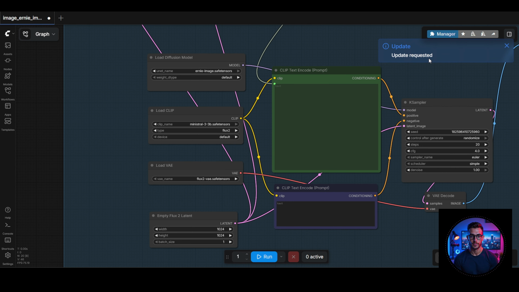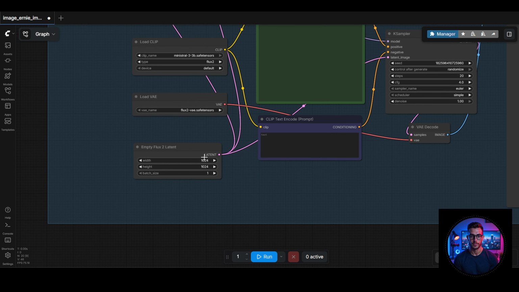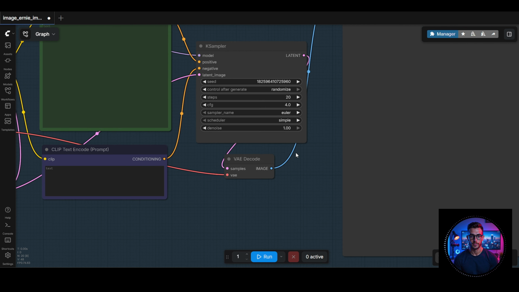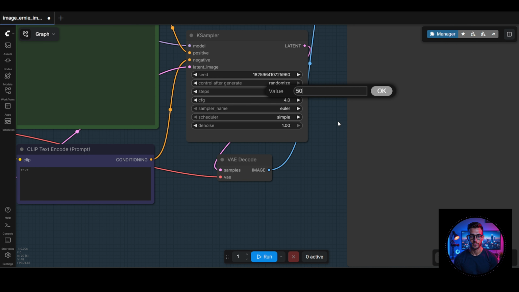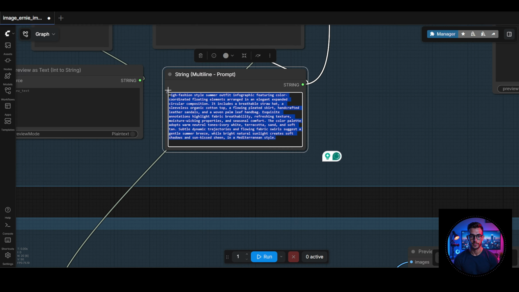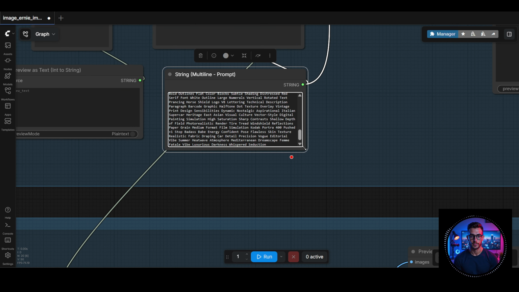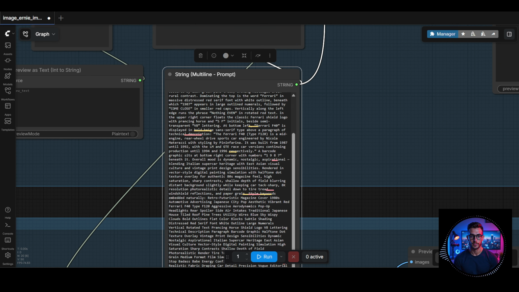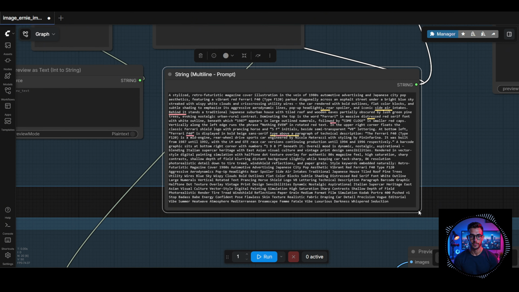Press R to refresh node definitions and make sure you have selected the correct models here. I'll change the resolution to our usual 1080 by 1440. Under the case sampler, I'll increase the number of steps to 50, as recommended in their Hugging Face repo. Keep the CFG at 4. And I'll use these default samplers. I'll turn off prompt enhancement for now. Paste in our prompt here, and as you can see, it's a big one, as this model likes long and detailed prompts. I'll run it now.